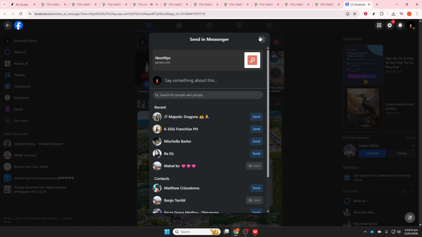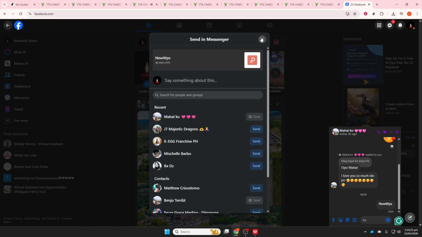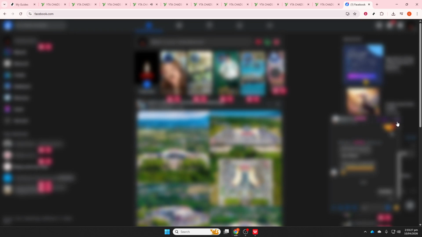That's all it takes. Open, share, pick Messenger, choose the recipient, and send. You've successfully shared your PDF from WPS Office to Facebook Messenger.